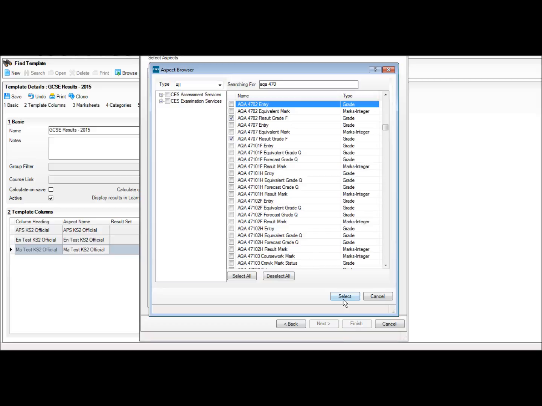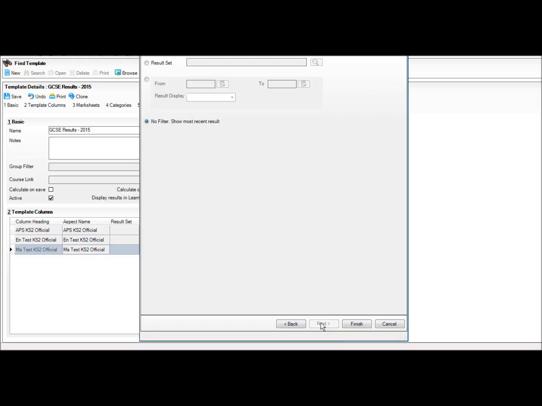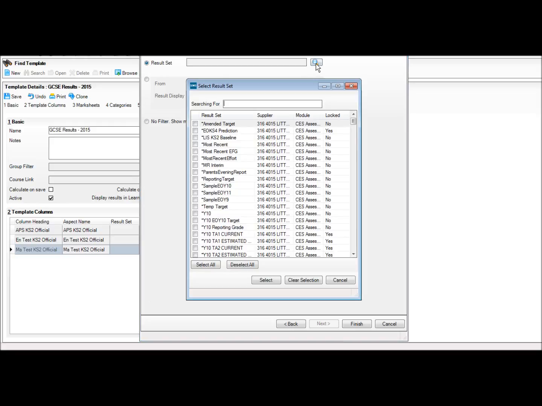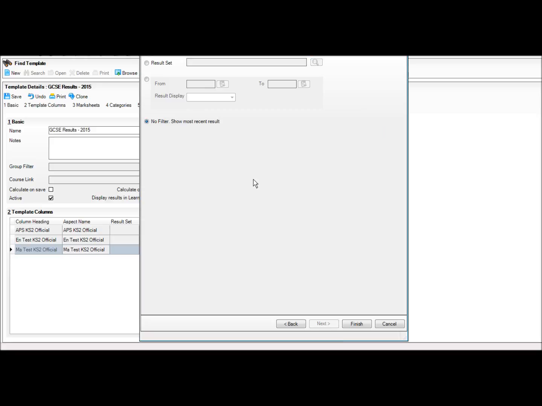Next, using the results set, I could specify June 2015. Your results sets might be called Summer 2015. And if you've had children take exams in multiple years, you will need each aspect added for the specific years. I'm going to assume in my example that all of our exams have just been taken this summer, so I can use no filter and show the most recent result.